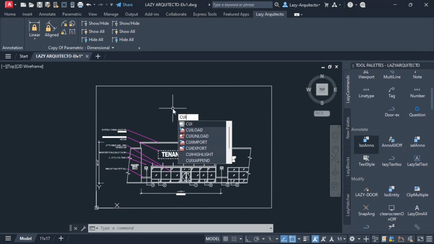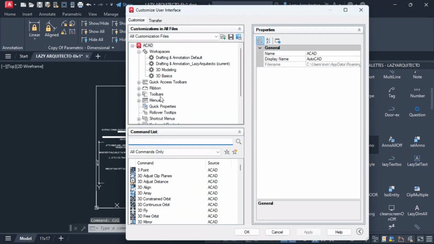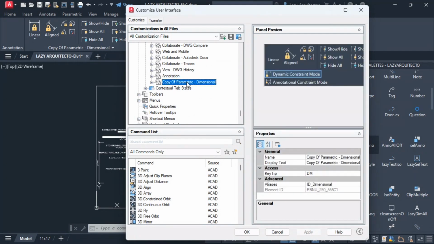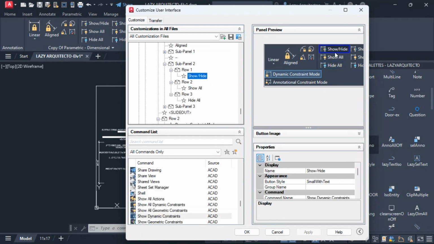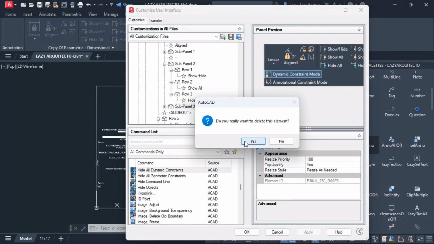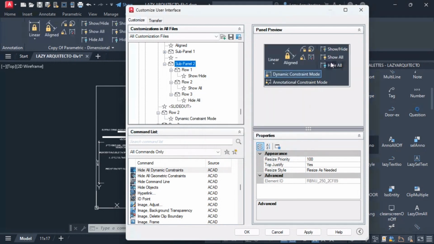So let's do that. Let me go to the CUI one more time. Let's go ahead and go to panels. Let's go ahead and find our copy of parametric dimensional. Let's expand that and let's erase what we don't need. Here we go. Those are the ones that we need. Subpanel 3, we don't need it. So I'm gonna erase or delete it. We right click on it and say delete elements. Here we go. This is how the preview is gonna look.